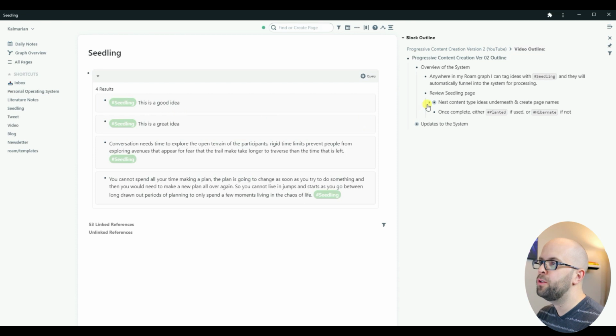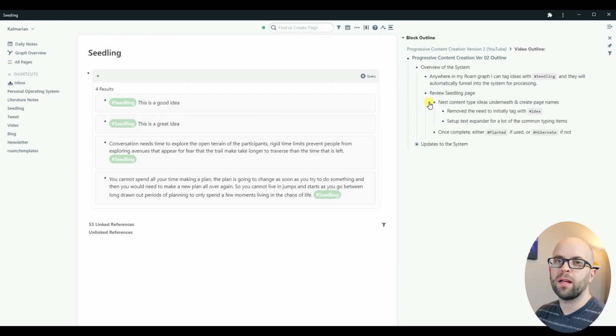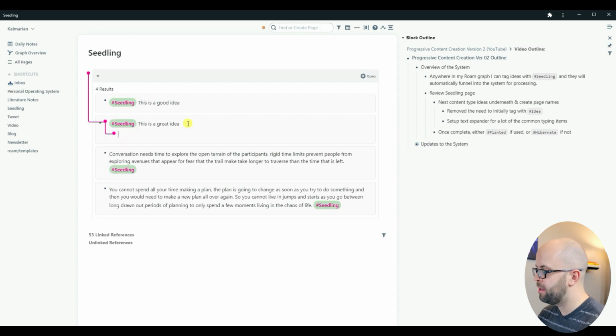And then what I can do is think about what kind of content I want to create with that idea, and I can nest those references underneath that particular block. Now, the other thing that I did was in my previous version, I needed to tag everything as an idea to properly work. I've removed the need to do that, and I'll show you when I look at my queries on the individual pages. But the other thing that I did to reduce the friction was I set up a text expander so that I don't have to type everything out.